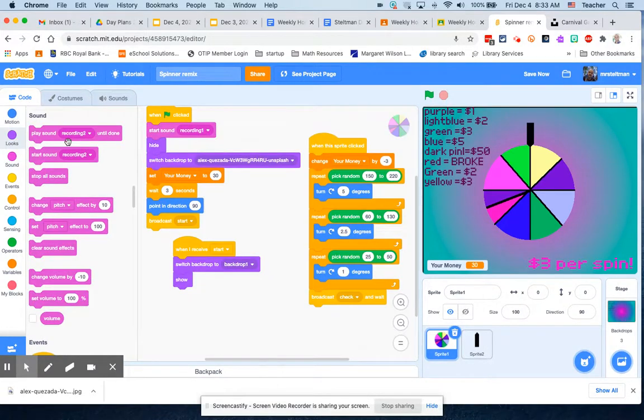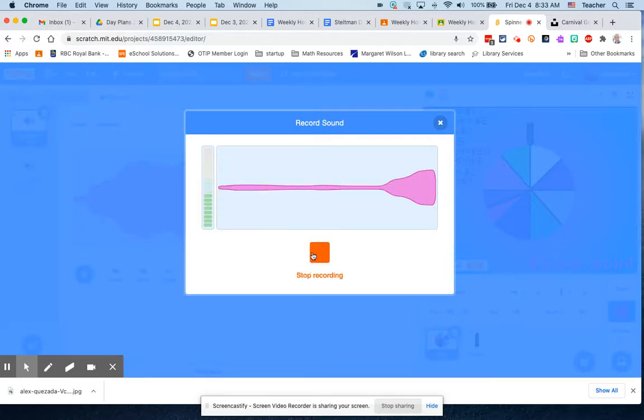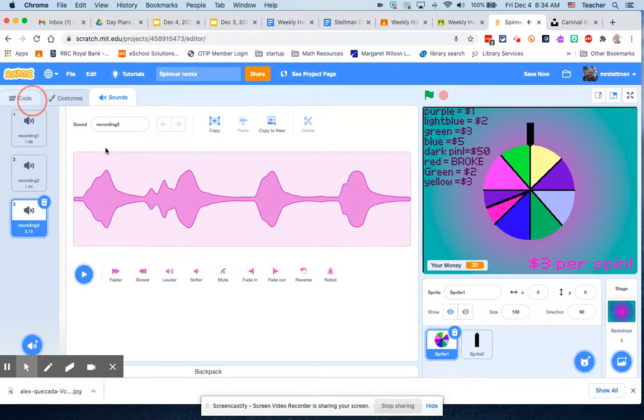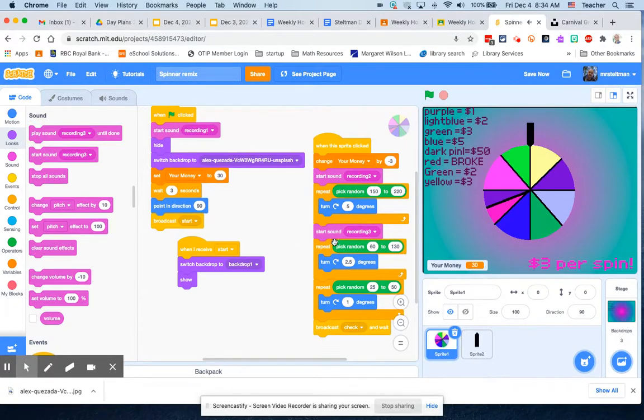So now I'm going to start sound recording 2 when we have clicked on it. And then it's going to slow down a little bit. So I'm going to record 3. Click, click, click, click. Click, click, click, click. Perfect. So it's really slowing down. And remember, you want to start the sound. Click. So that happens as it starts to slow down.